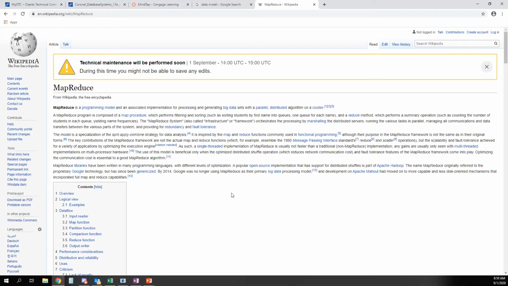MapReduce, let's see what it says. Processing and generating big data sets with clustering. So MapReduce would be one where we'll see people that have hundreds of PCs side by side, all connected via fiber, and they're doing clustering to try and number crunch those huge quantities of data. So how cool, there's new things out there, always new stuff available.